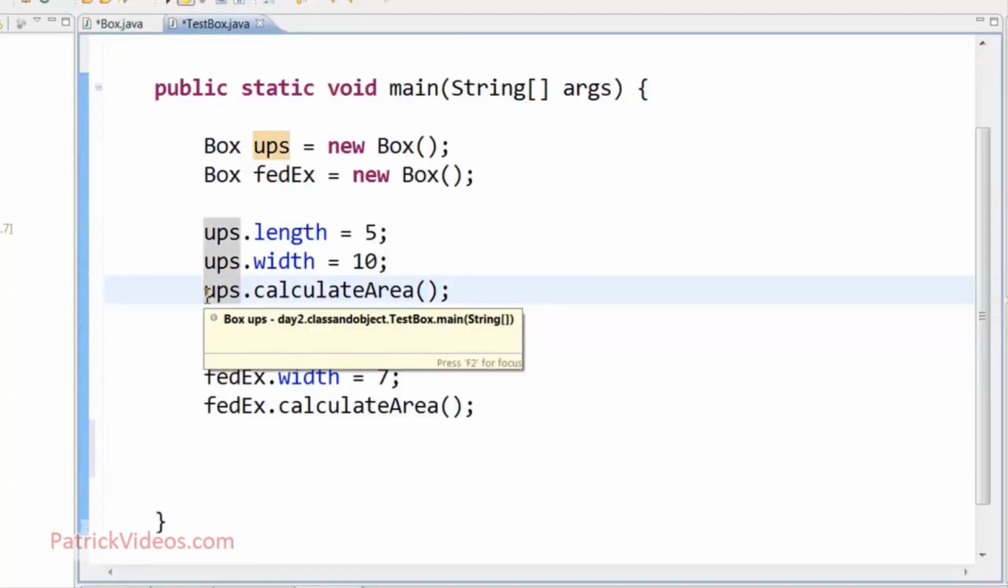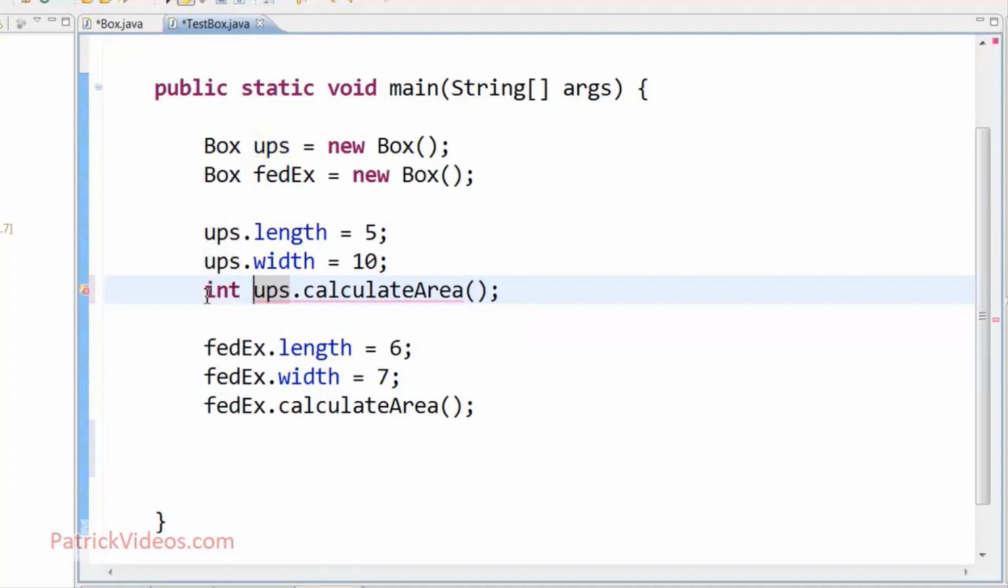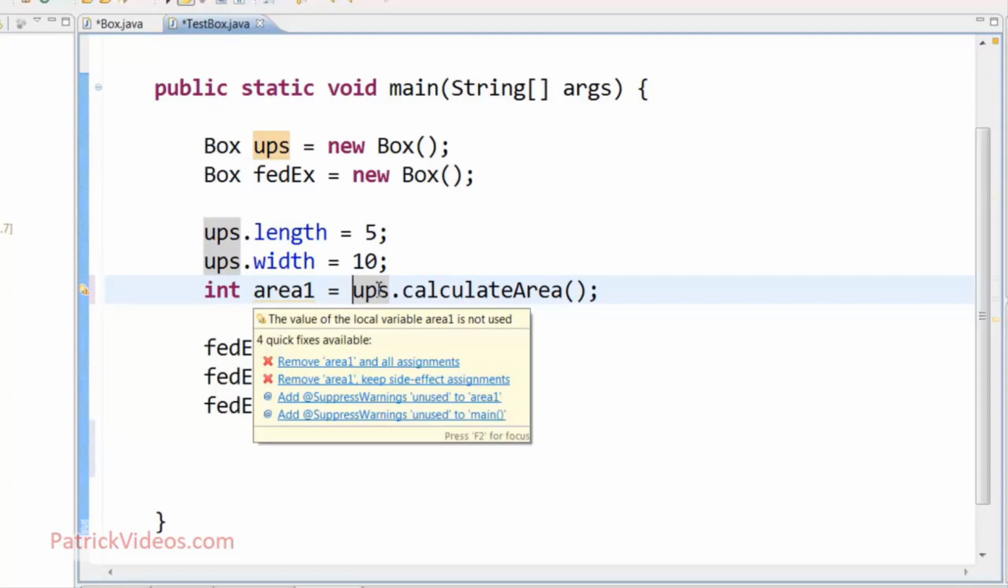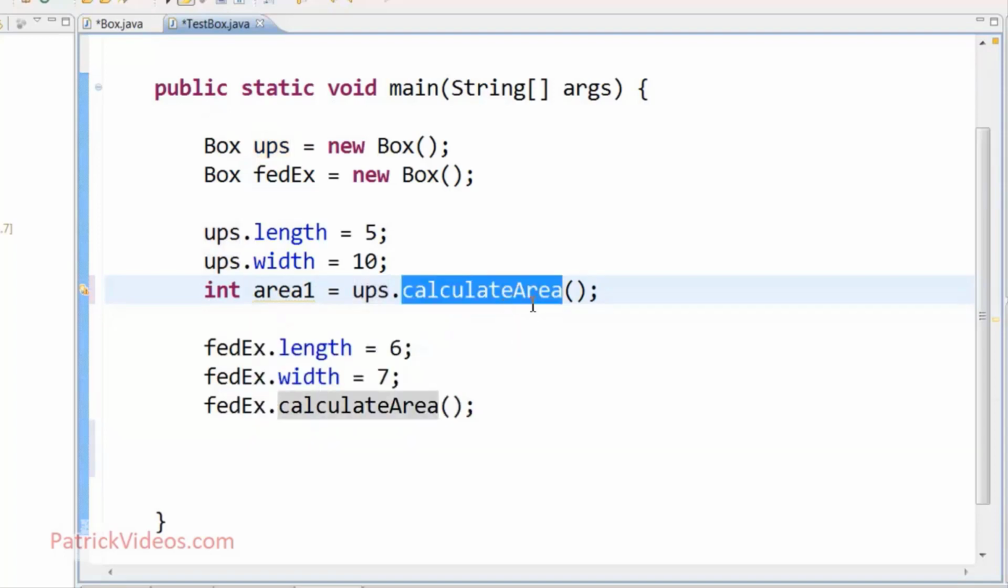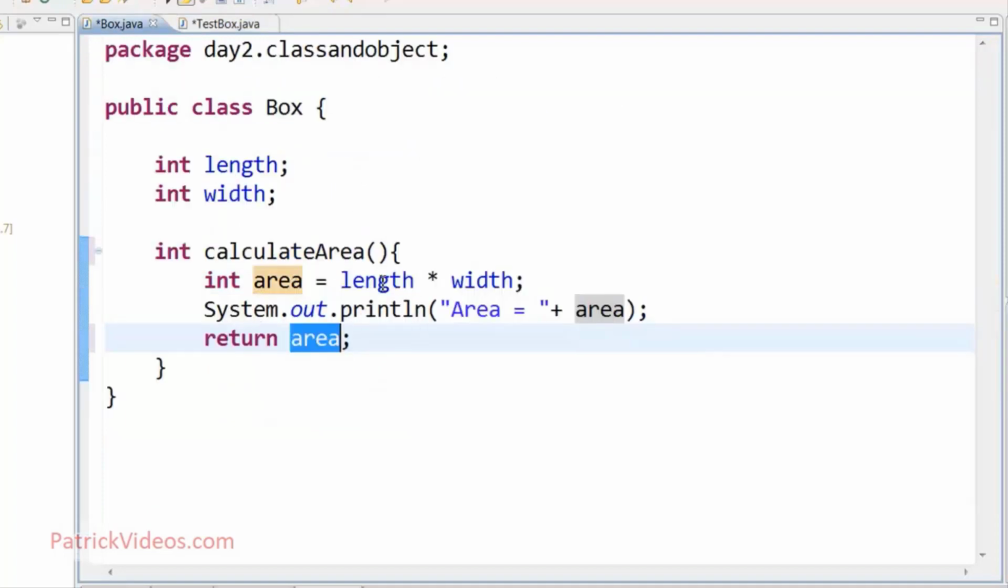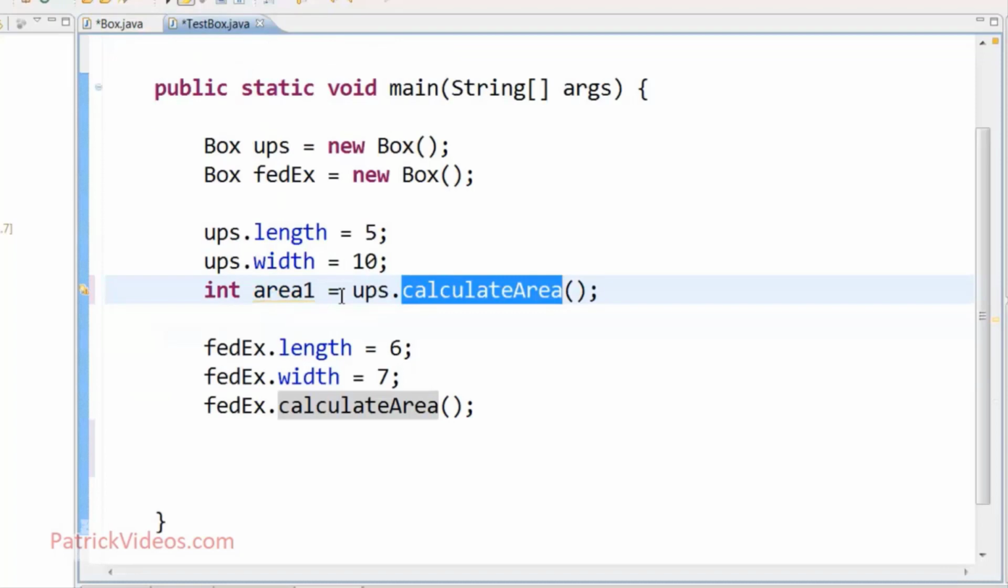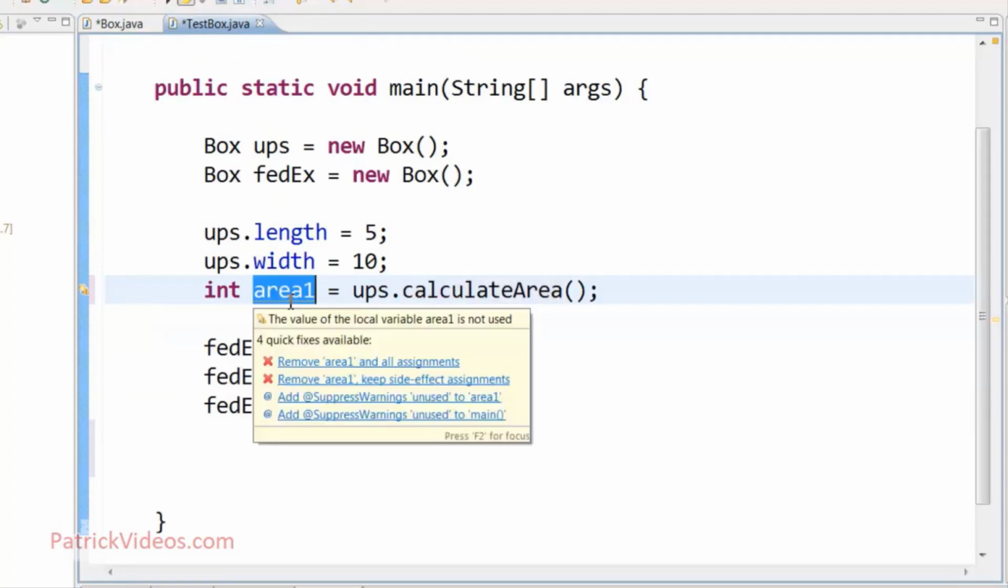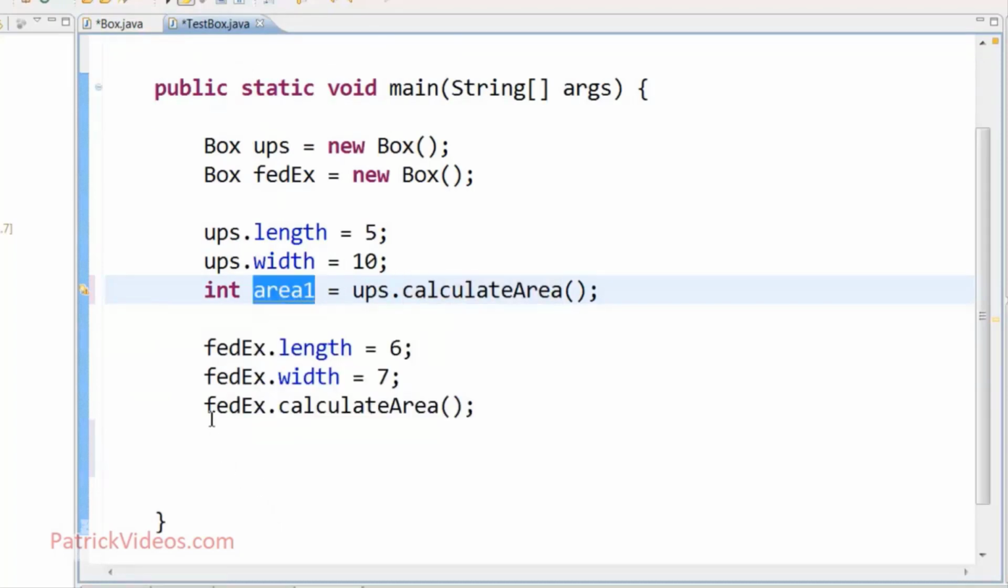So here I will declare something like int area1 equal to ups.calculateArea. So when UPS calls calculate area and the area is calculated, that is 10 times 5, it is printed area equal to 50, but at the same time the 50 is returned to the main method and it is stored in this int area1.